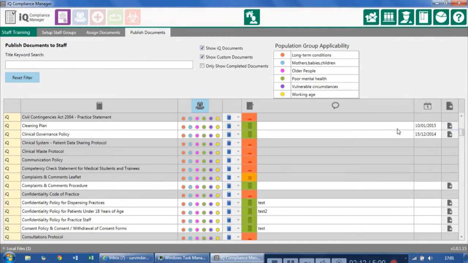Once you publish a document, you can see on the right hand side it's entered in the date of when that document was published. So you're able to track the dates that you've sent information out to staff, and when your staff have read that document, they will also be able to track the date that they've read the document in their document reader.